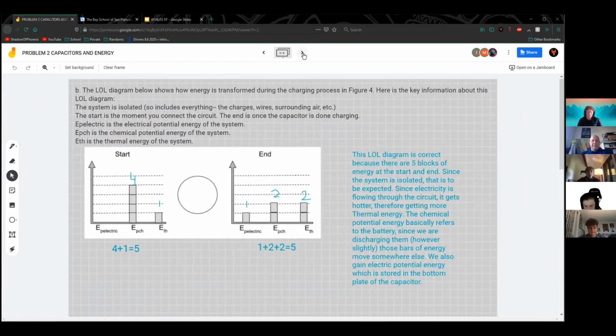So this was the LOL diagram question, and it shows from start to finish, start being when you connect the circuit, and finish, or the end of the system, is when it's done charging. And the system is isolated, which means that there are no energy interactions outside of the objects that are inside the system.